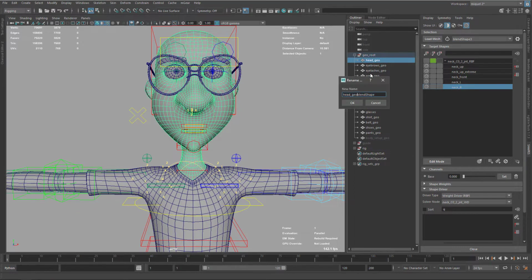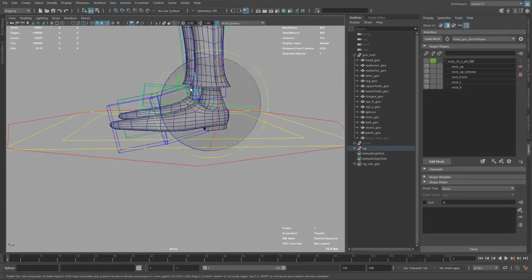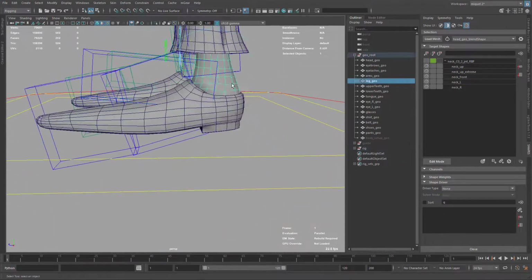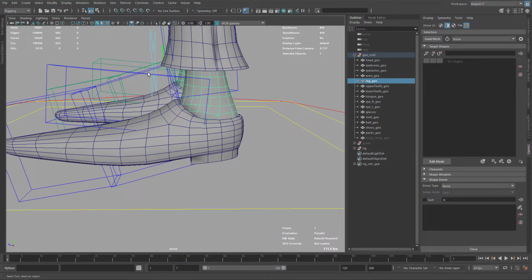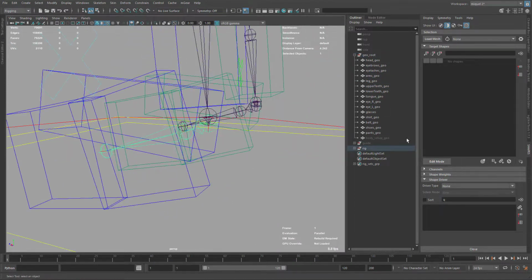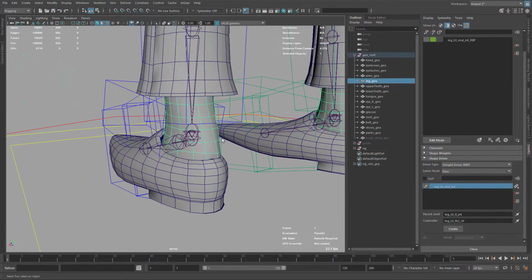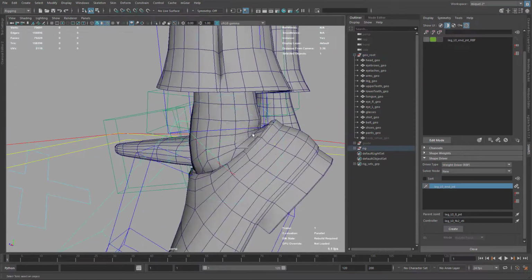So this is the last video on the corrective blend shapes, and I'm gonna work on the ankle and foot. The first thing I'm doing is checking what deformation I have. And now I'm gonna create my RBF node, so all the blend shapes that I do are automatically connected.